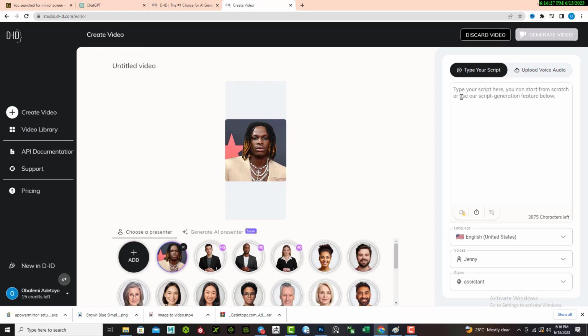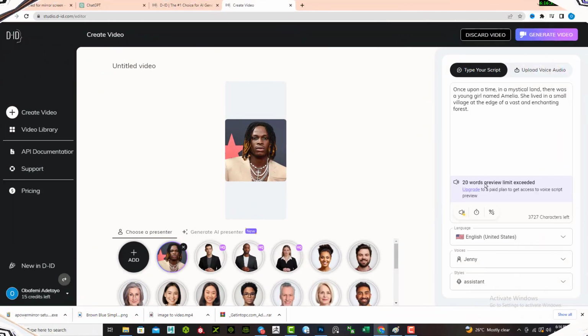Then the next thing to do is to paste the script I have. You notice it says the word preview limit exceeded 20 words. So what I can just do here is probably just delete this.